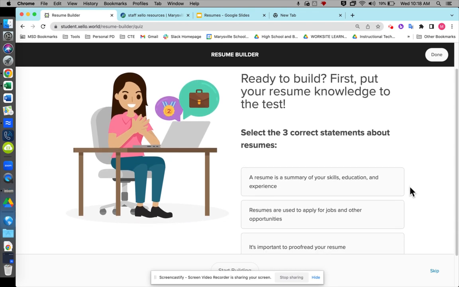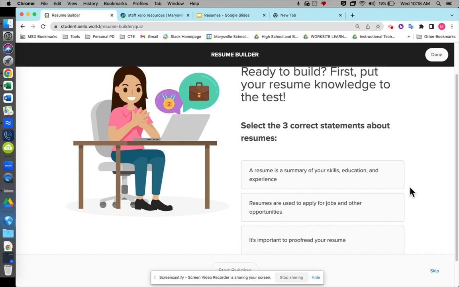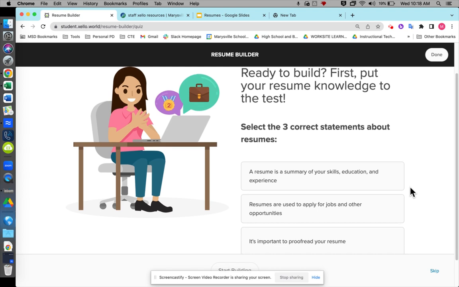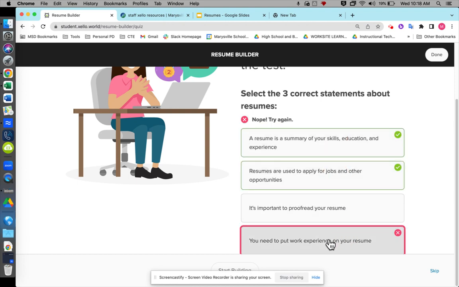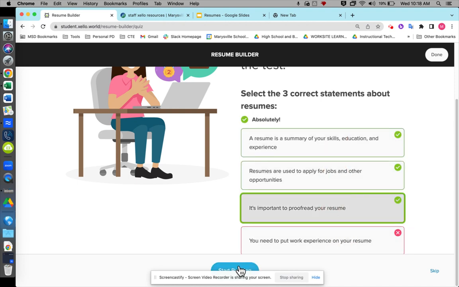Sometimes you can use your experience in clubs or during projects or what you do around the house with your family, even to show that you have leadership skills, communication skills, and that you're willing to work with others. So, in order to do this, you're going to go ahead and choose some of these statements, and it'll tell you if you're right or wrong. So, go ahead and play around with that.